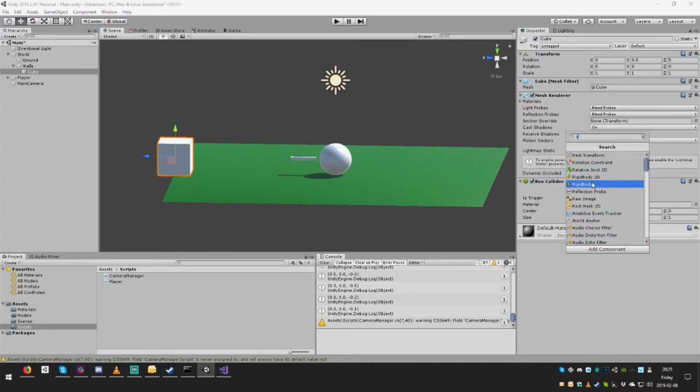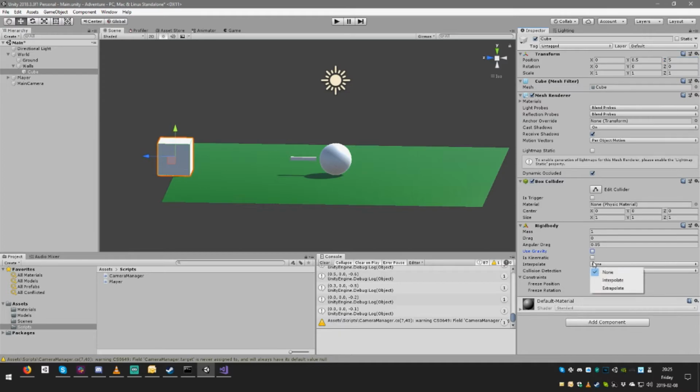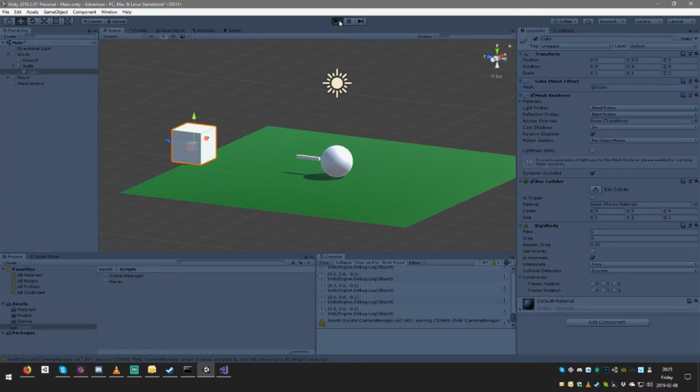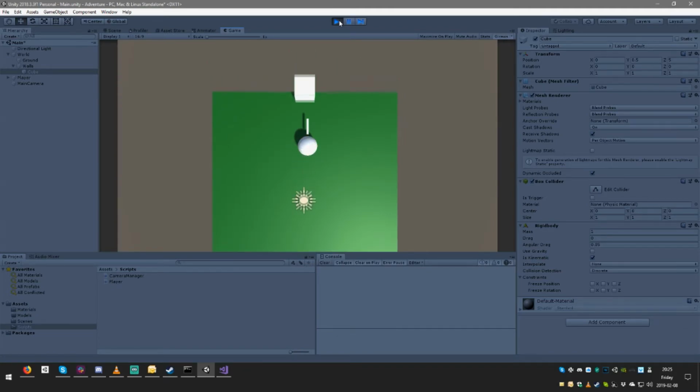Let's give it a rigid body. It's definitely going to be kinematic. Okay, so it's a wall. Make it much bigger. That's fine, it can be like that. We just need to check if the collisions are working. Right, so now if we walk into it, it stops us.